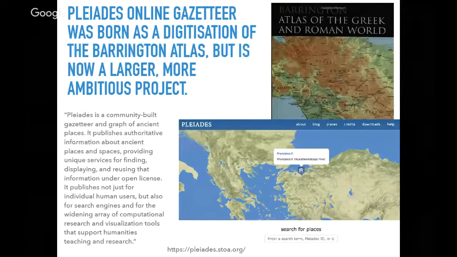So clearly everyone was really happy to have it in a digital form because it was way more accessible and it was, you know, online and for free. Of course, there is a lot more added value that the Pleiades project brought to the simple digitization of the Barrington Atlas. It is a collaborative project while remaining authoritative because there is an editorial board. It publishes data under an open license so that anyone can download the data and process them further and use them for their own research. And that's already, I think, a huge step forward.